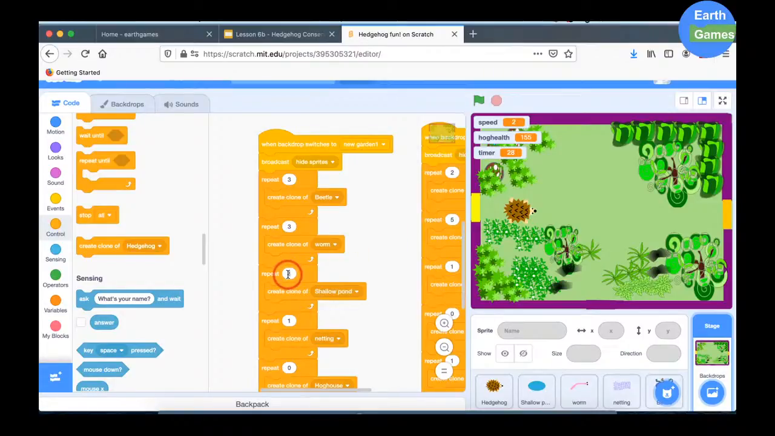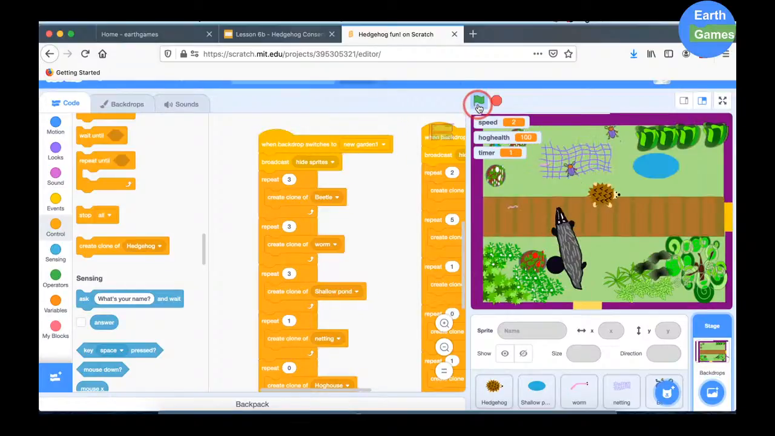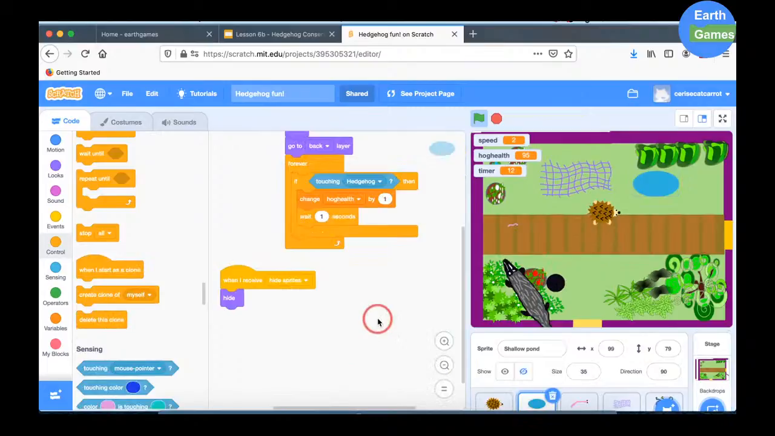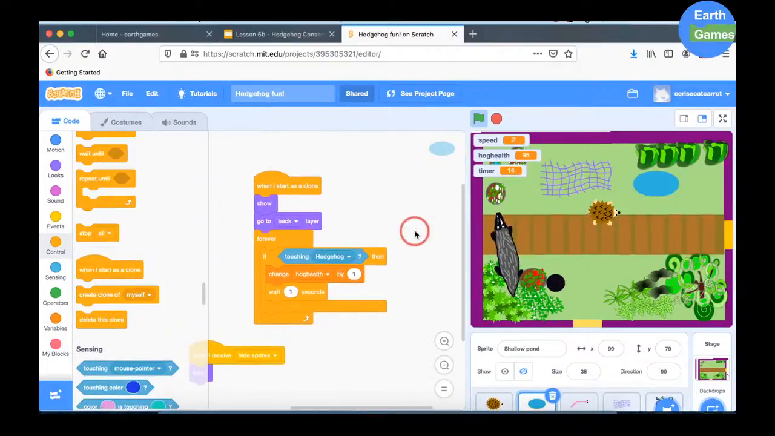If I change this to, let's go for 3 shallow ponds. So in theory that should make 3 shallow ponds in the first garden. Let's click the green flag. You can see I've only got 1 shallow pond here, or so it appears. Actually, I've got 3 shallow ponds, but they're all in the same place. If we look at the code in here, there's nothing to put the pond in different places, is there? So all 3 ponds are actually in the same place.